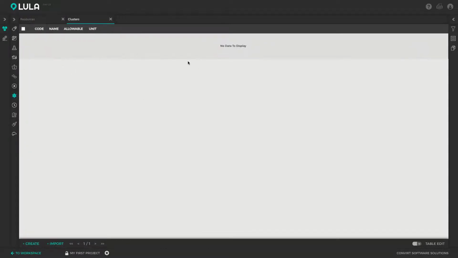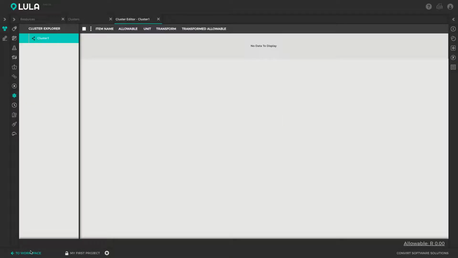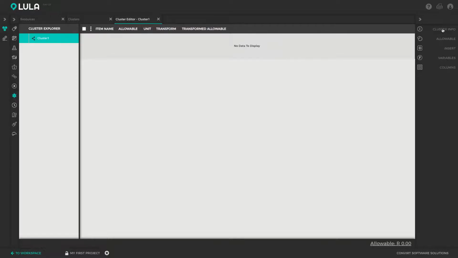As you can see, I haven't created any clusters yet. So I'm going to click on the plus create button. That creates a cluster and it launches the cluster editor. In the cluster editor, you've got your cluster explorer on the left, where you can see the internals of the cluster, which is currently empty. You've got a calculation sheet in the middle, where we will specify the mixture of our mortar. And then we've got a few action tabs here on the side where you can edit the info of the cluster or insert some resources and so forth.